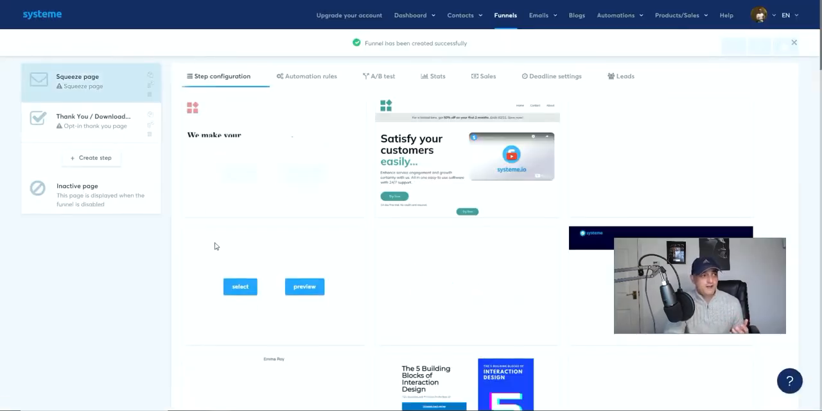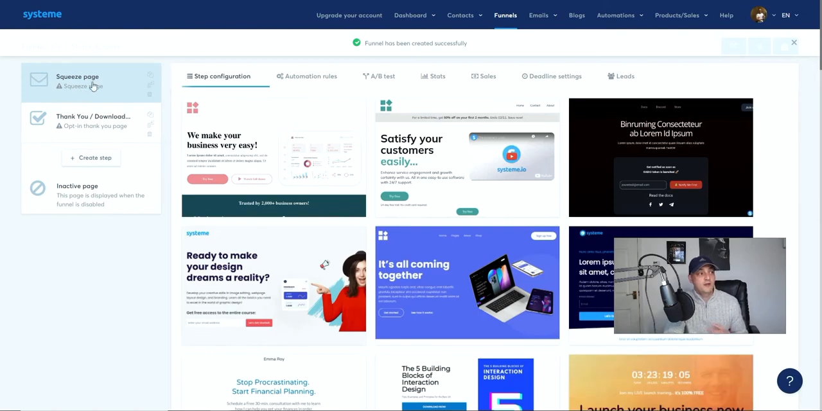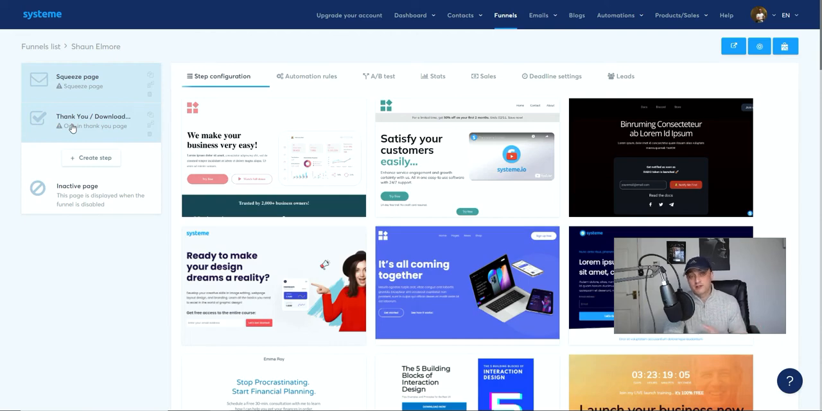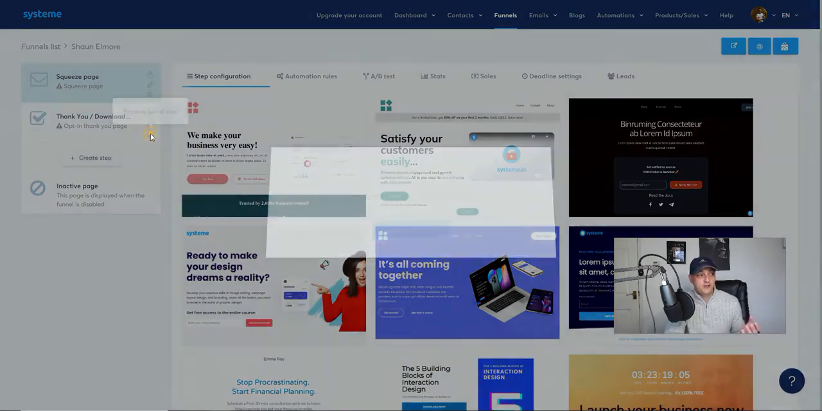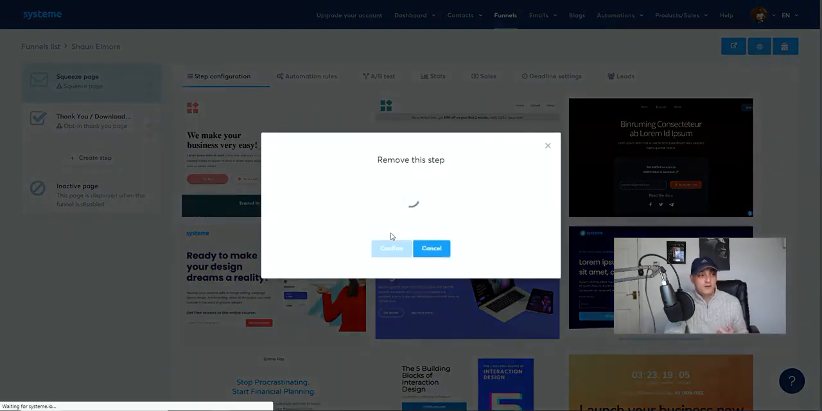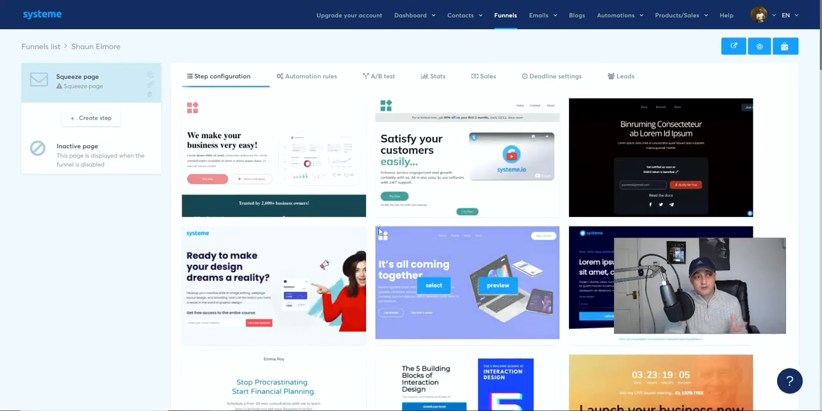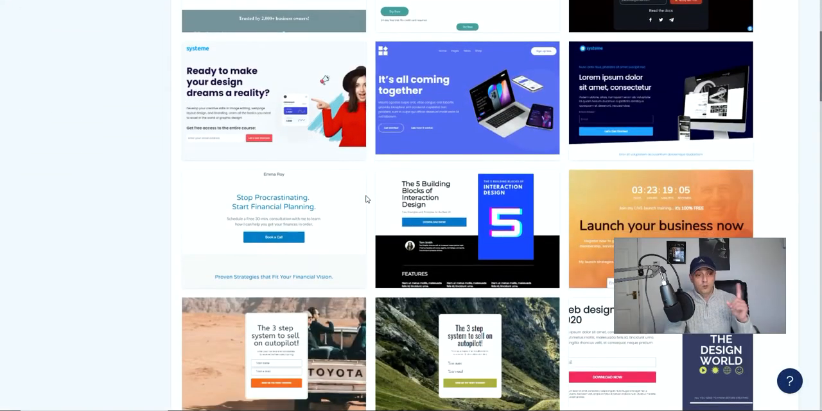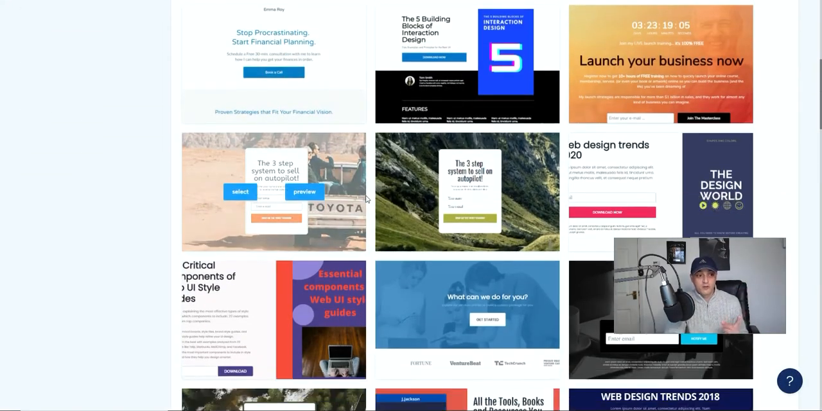We're then taken to this page here, and you can see that on the left hand side we've got a squeeze page, which is basically your landing page, and then we've got a thank you page if you want to give them a thank you page and a download link of some description. For the purpose of this, we're not going to do that, so I'm going to delete this page. We just hover on the trash can and then we click confirm. So we've deleted that page. So now we're just going to look at building one page, which is going to be the one that we drive traffic to.